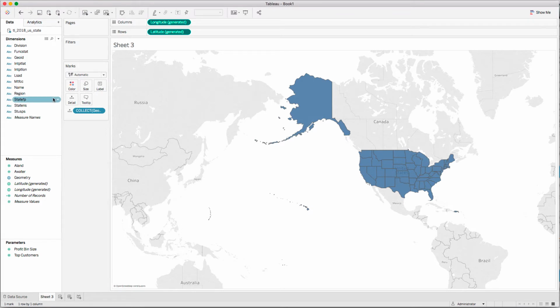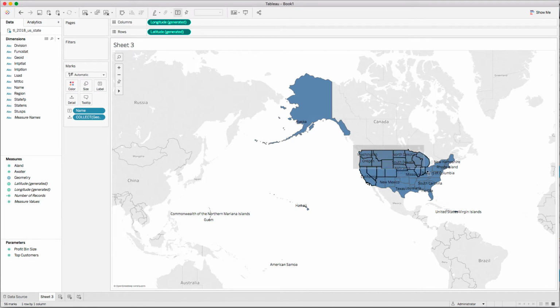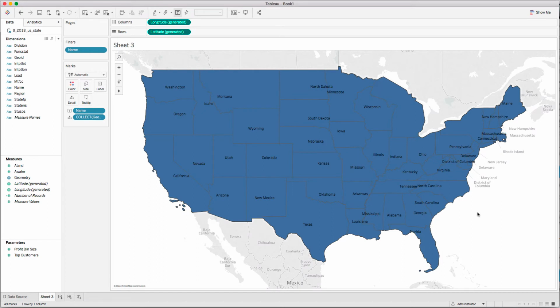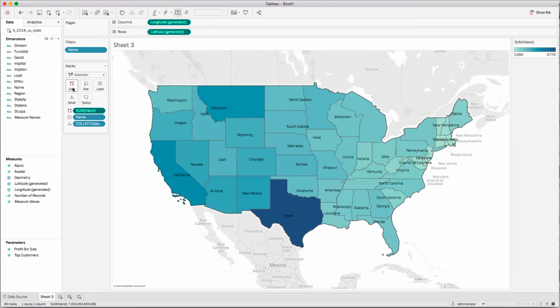Let's make use of another dimension in the shapefile called name. I'm going to drop that on label, and it labels each of the shapes with their particular name. Looks like state name. I'm going to elastic box just the contiguous 48 and keep that only to do a filter. Let's use another one of the measures in the shapefile to analyze land area in each state by dropping that measure on color. Now I see different shades of color based on land mass in the state. So right away I've got a custom visualization geographic based on the custom shapefile I downloaded.